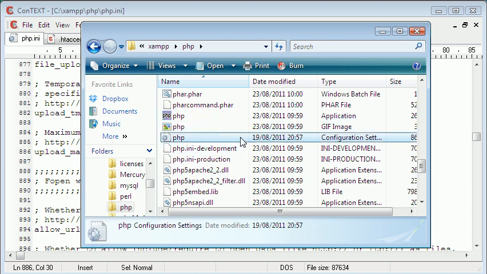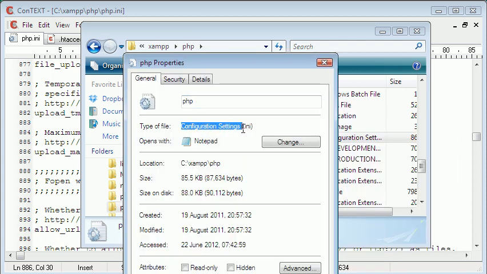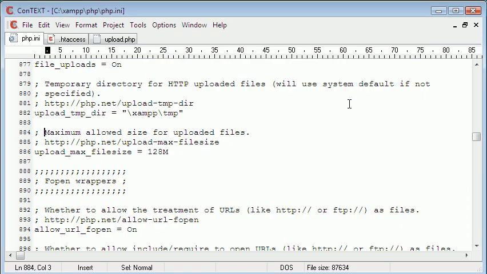We can check that's the right one by going to properties, which will open the properties of the file, and as you can see it says configuration settings, and the file extension is .ini. So this is the php.ini file, and you just open that up, and as you can see it's just under halfway through the page. We find upload max file size, and at the moment this is the default. I haven't changed anything, so by default when you install XAMPP it's 128 megabytes.